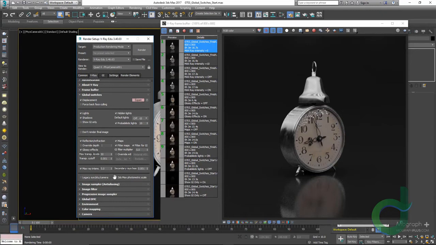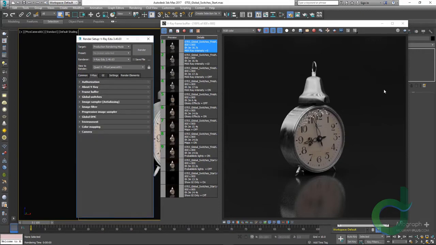And we have 3ds Max photometric scale. When enabled, it aligns the V-Ray light, V-Ray sun, V-Ray sky, and V-Ray physical camera to the photometric units used by 3ds Max and its photometric lights. Okay, so that's about the global switches rollout, and I will see you in the next lesson.